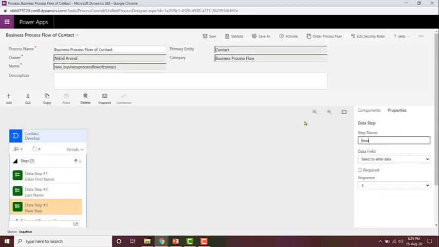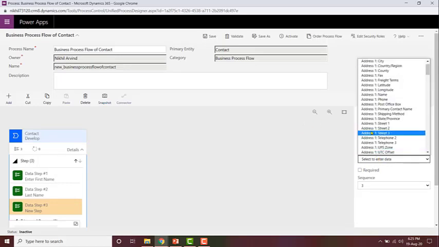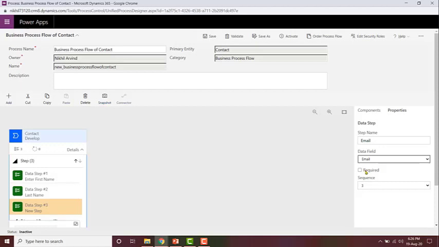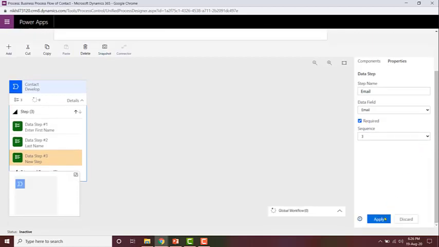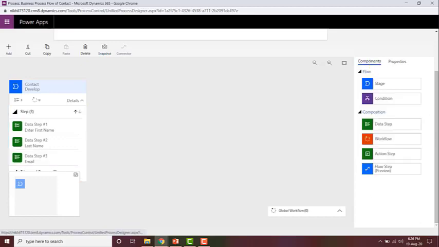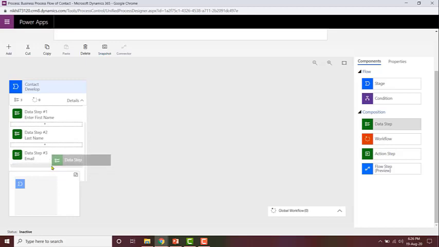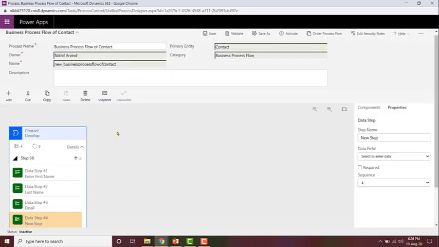This time it's the email. I'm going to make this one as required as well. Click on apply. Go to components, add one more. Basically that plus sign should be highlighted. Okay, then only you'll be able to add it. Once you see that highlighted plus box, then you can release it.